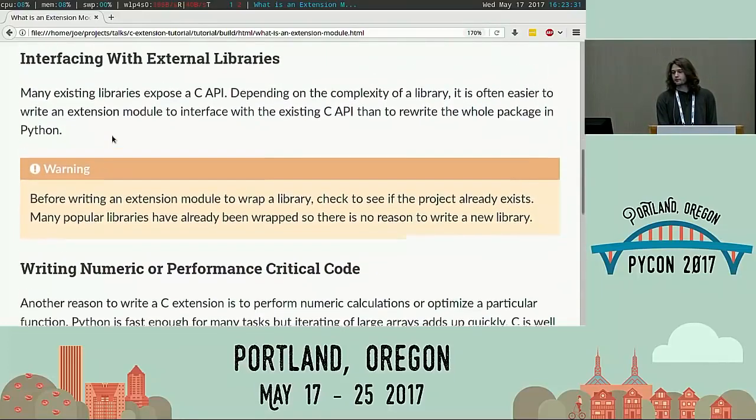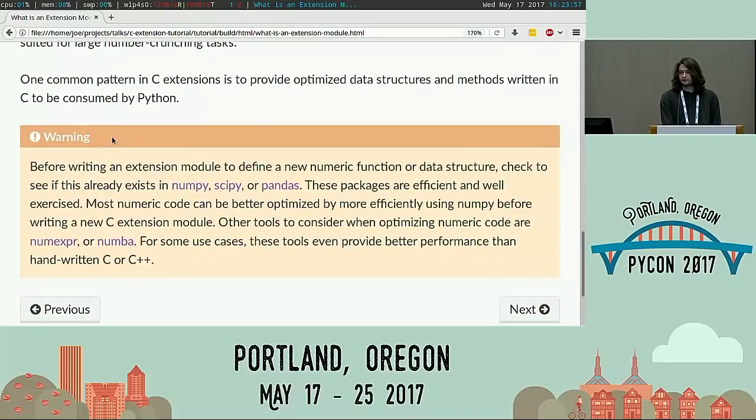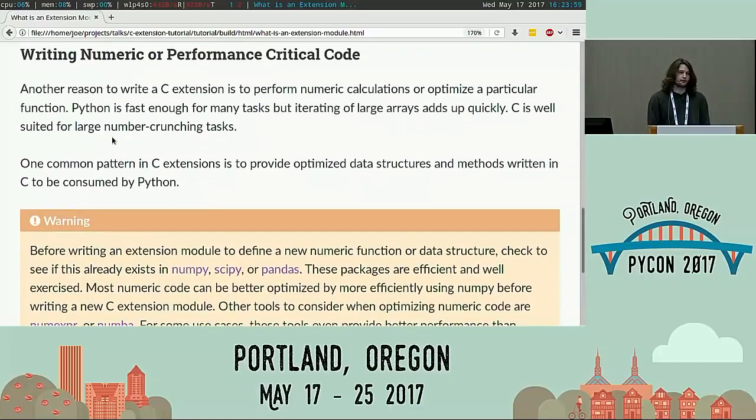I'd like to give some quick explanations for when you would want to interface with an external library. The first thing you want to do is go check PyPI. Go look to see if anyone's written this before, because writing a C extension is not an easy thing, and you don't want to have to maintain your own C extension if you don't have to. Most importantly, don't think, I know how to write a C extension, so I'm going to write a C extension. Go see if it's been written first. Most popular libraries have one written already.